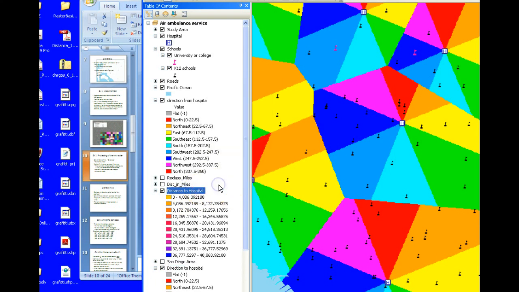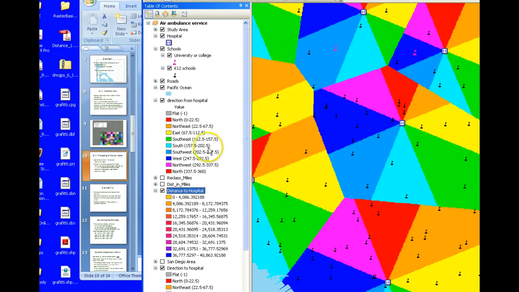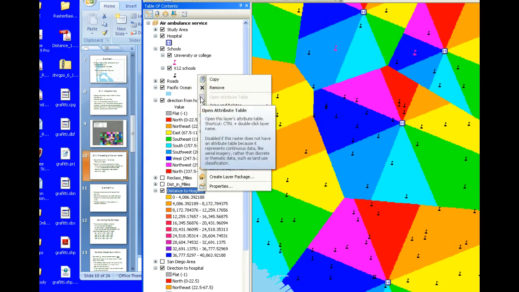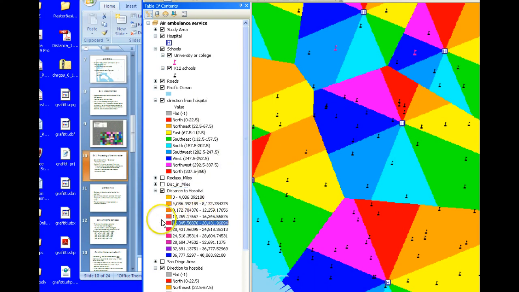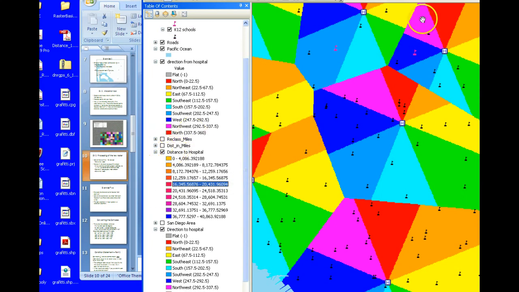So if I open up my properties, and running this tool makes it really hard to see that. I don't want to open up the properties. I want to open up the attribute table. The attribute table is grayed out, okay? And you cannot see the attribute table of a distance of a floating point raster. Later, when you convert this to integers, you're going to be able to look at the attribute table.